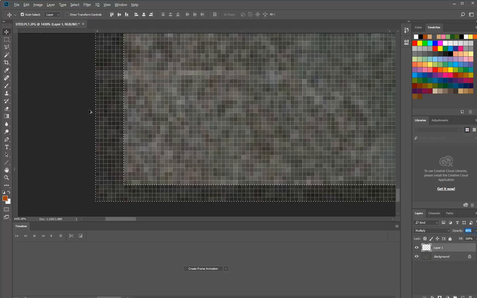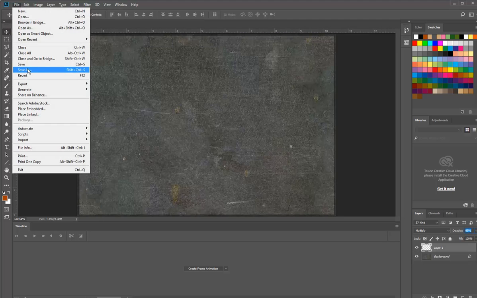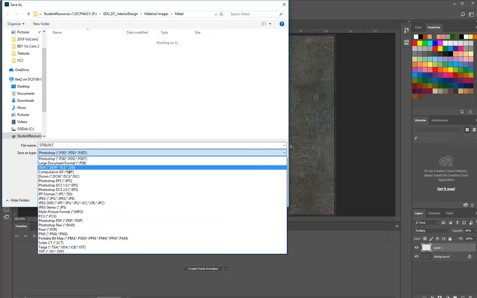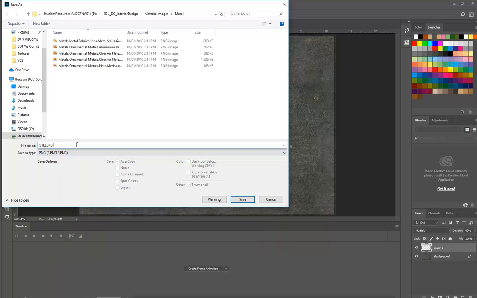I'm just trying to zoom there. It's not working, so I'll use the shortcut. Okay, so I'll just save it like that. Okay, so I'll save as, and just save a PNG copy. So I'll still plate sheet.